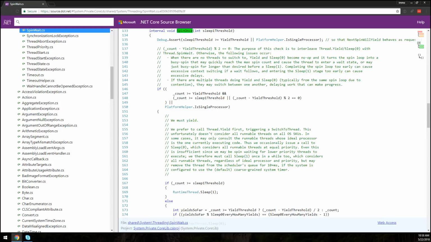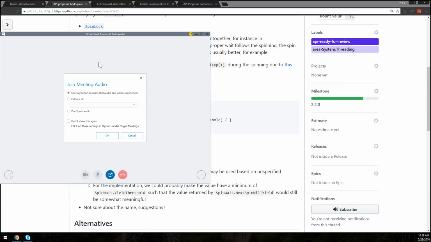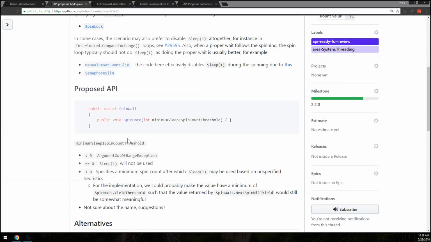And also not like this, the long name explains what this thing does. Sleep on threshold is apparently what the info calls it. Yeah, that seems reasonable to me. Minimum, so a sleep 1 threshold then.